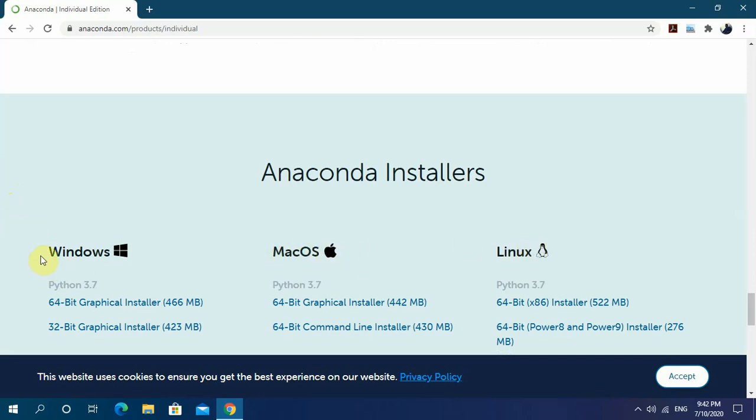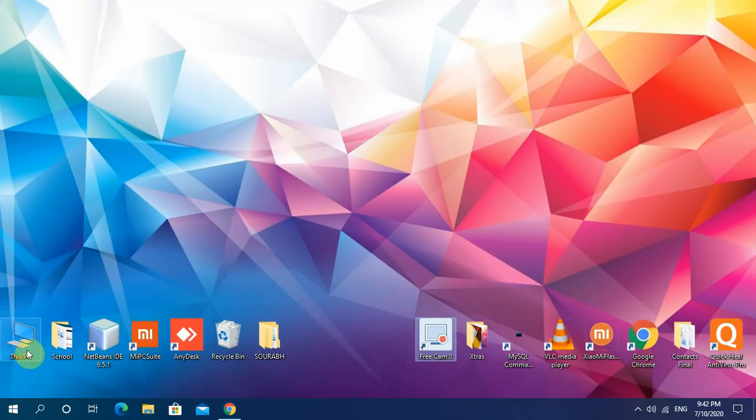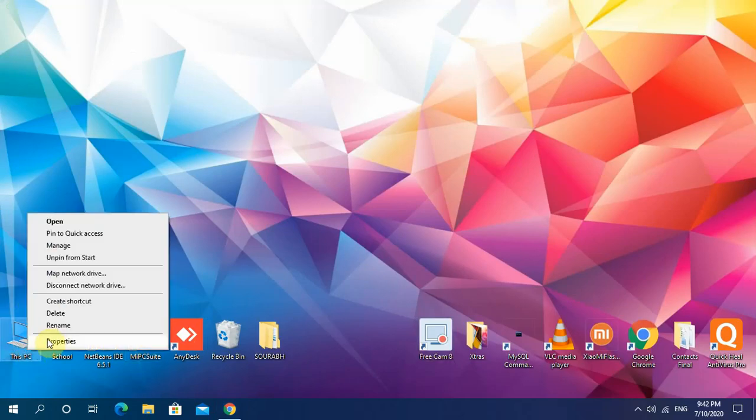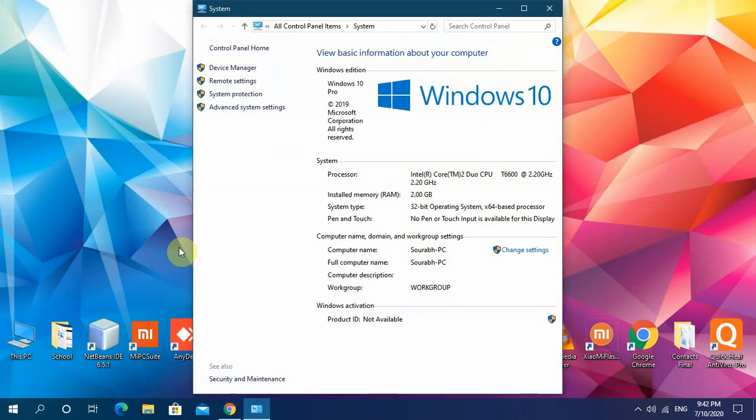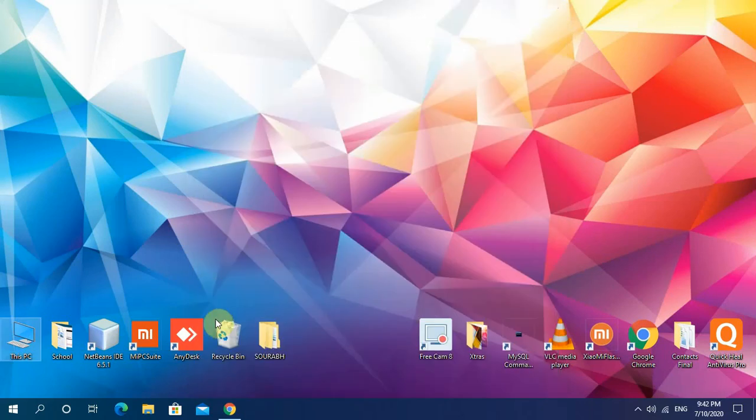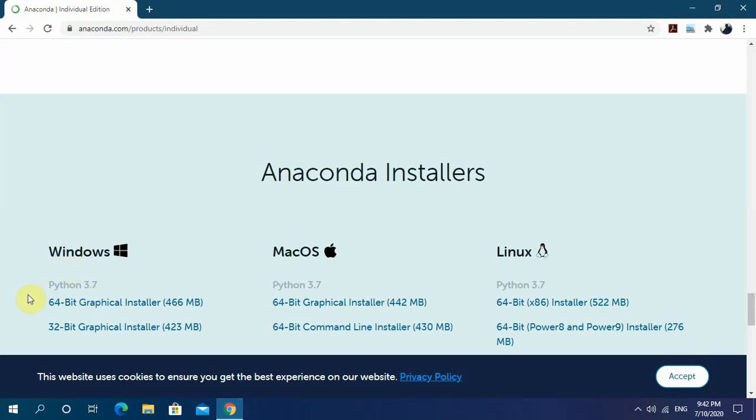So I am using Windows 10, and I know that my version is 32-bit, but for you, if you want to know what version you are using, just go to your desktop, click My Computer or This PC, go to the properties, and under the properties you will find system details. As you can see, system type is written over here and it is written 32-bit operating system. So alright, I have to download the 32-bit graphical installer. So I am clicking on it.